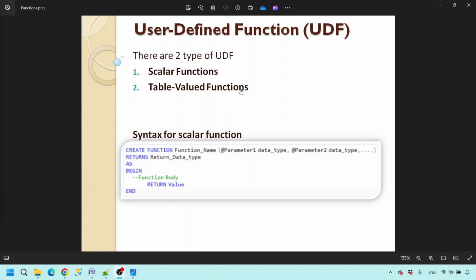In this video, we particularly discuss scalar functions, and in the next video, we will see table-valued functions. A user-defined scalar function, as the name indicates, returns a single or scalar value. The returned scalar value could be integer, date, varchar, or other data type. Here is the syntax for a scalar function.